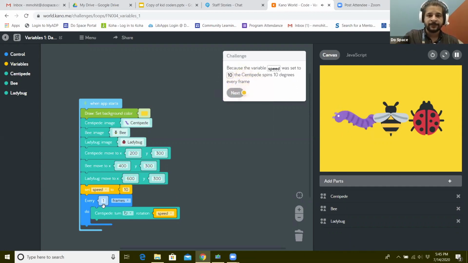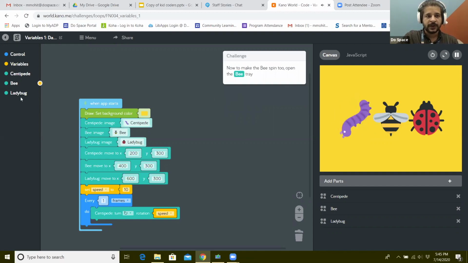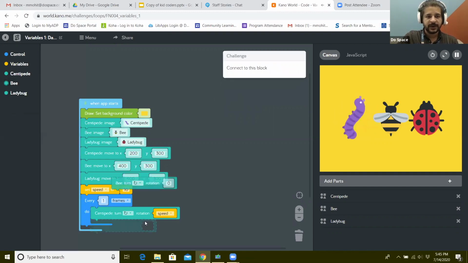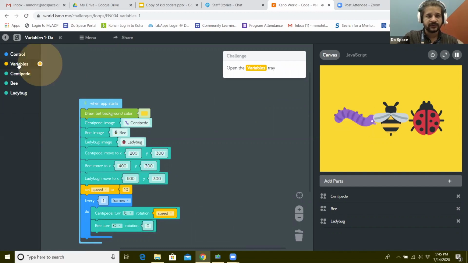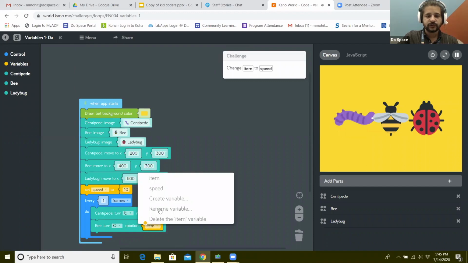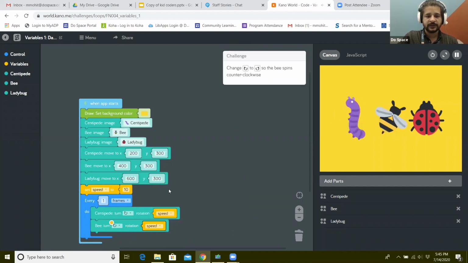And then if I want, I can click on this one and I can show you now to B. So I can take the B here, put this here, open the variable tray, take the variable item, rotation item, and then choose the speed. And now you will see I have set the speed to 10 for all of them. So I don't have to individually set the speed for them.